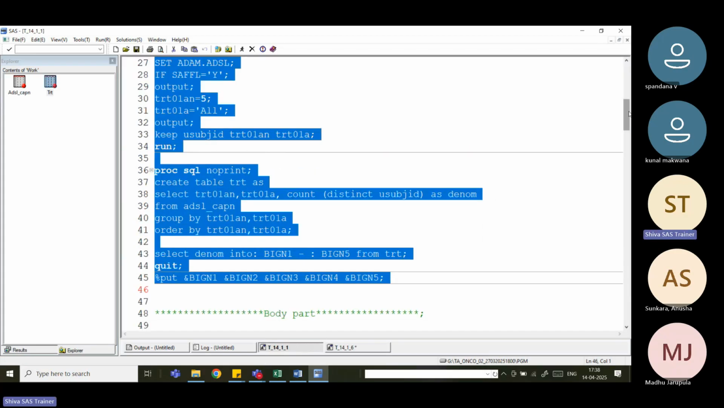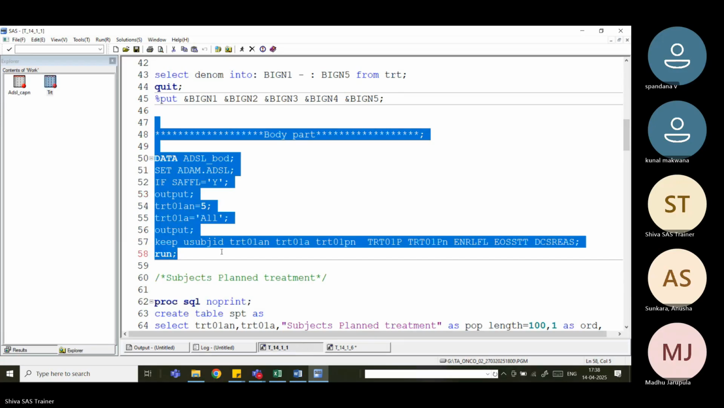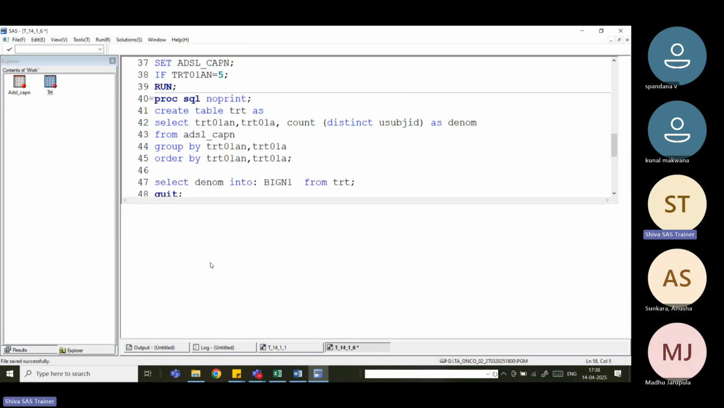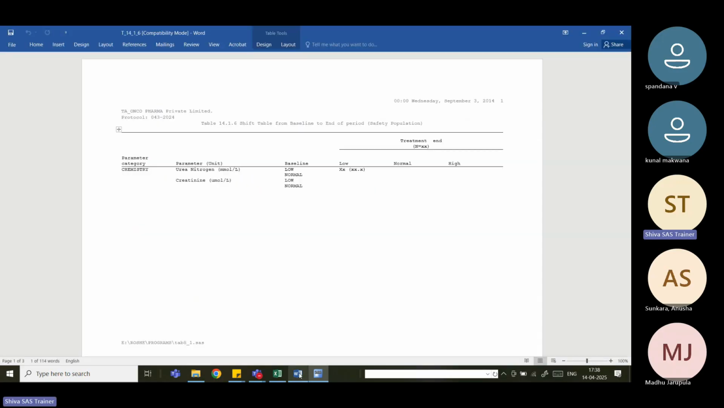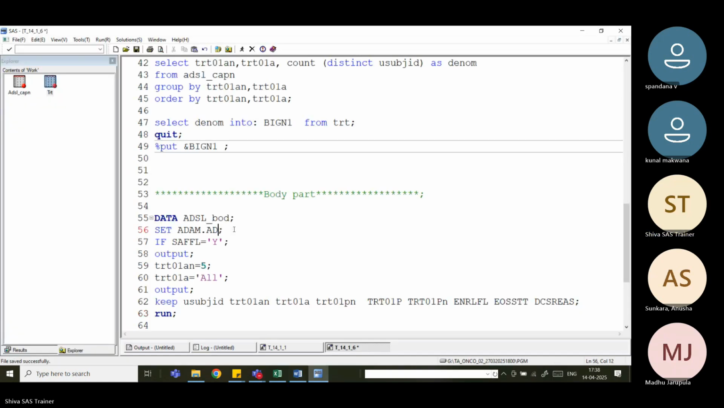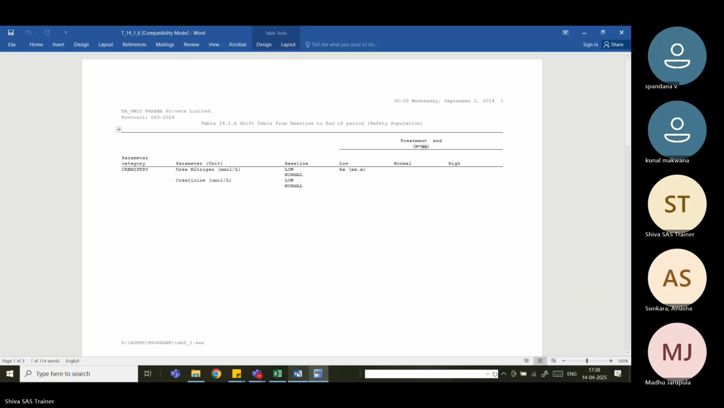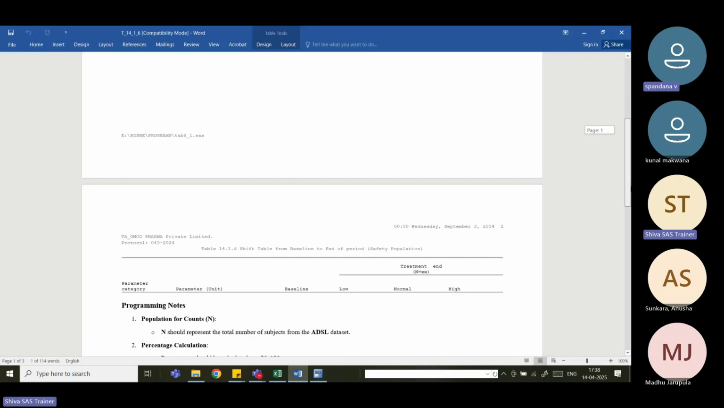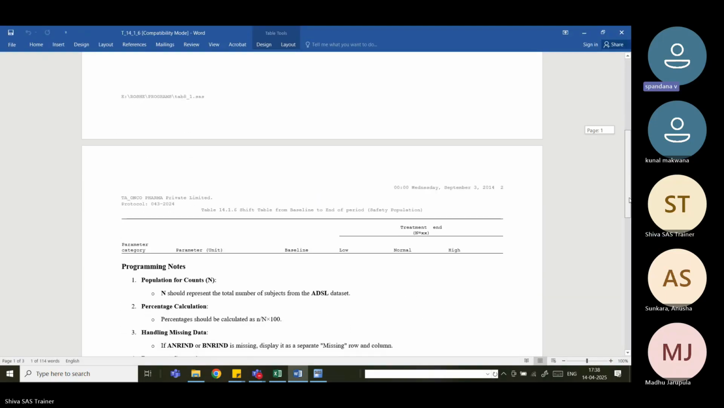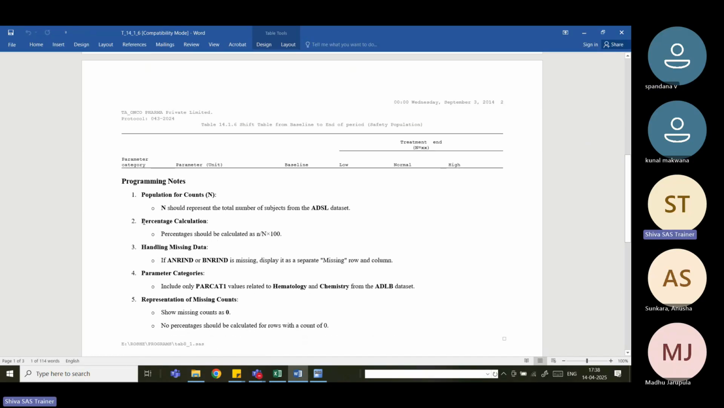So this information you will get from the dataset ADLB because these are the laboratory parameters, right? So we have to pick the information from the ADLB. Here, treatment end means we are taking all the count. Treatment end, they capitalized, nothing but all. Here they will mention clearly.